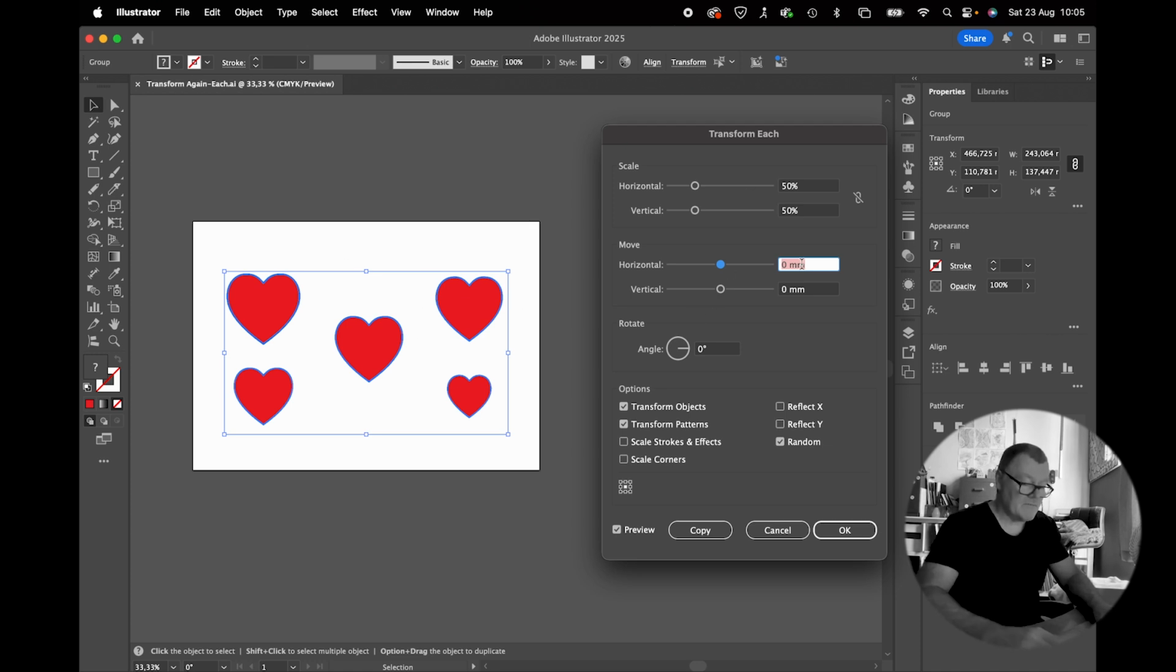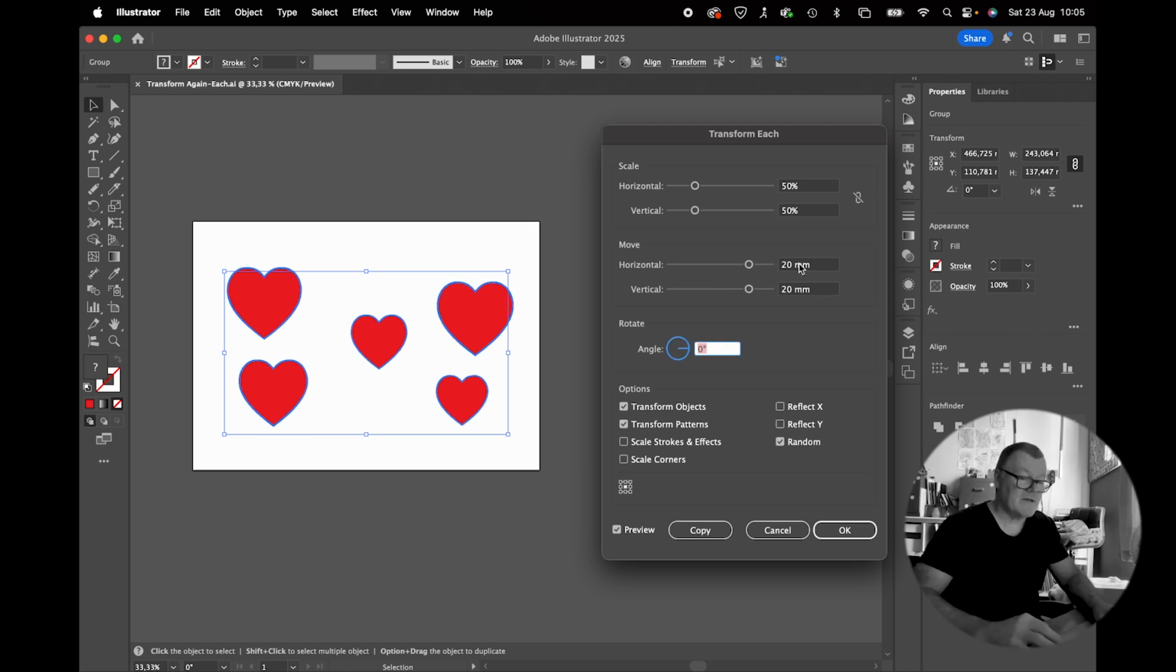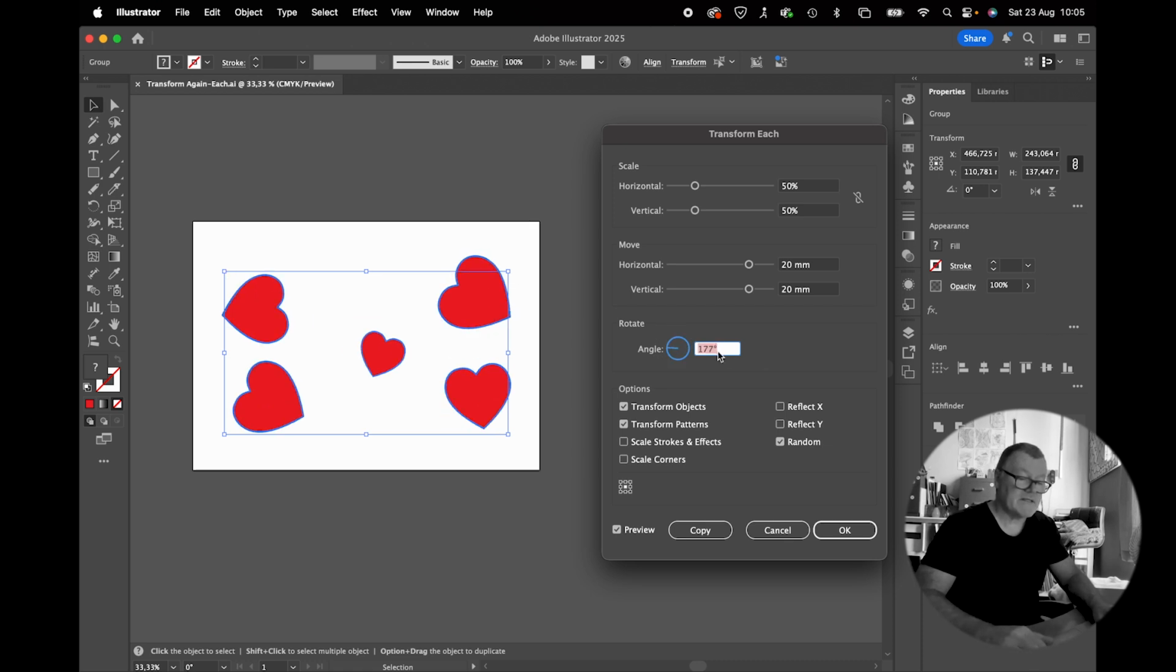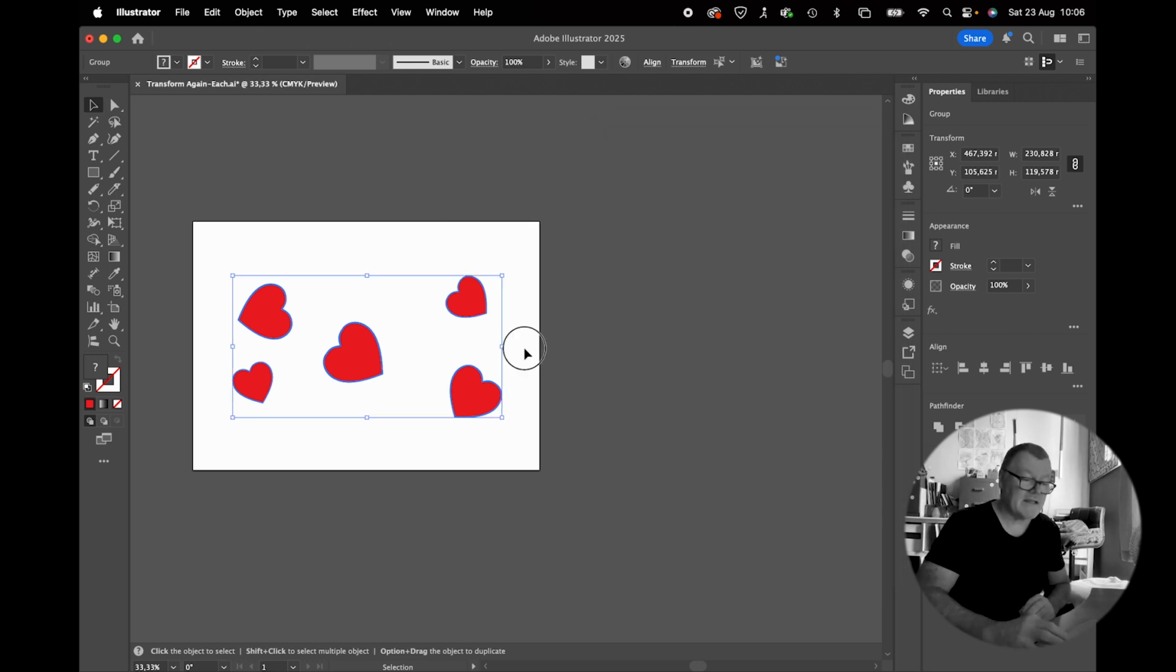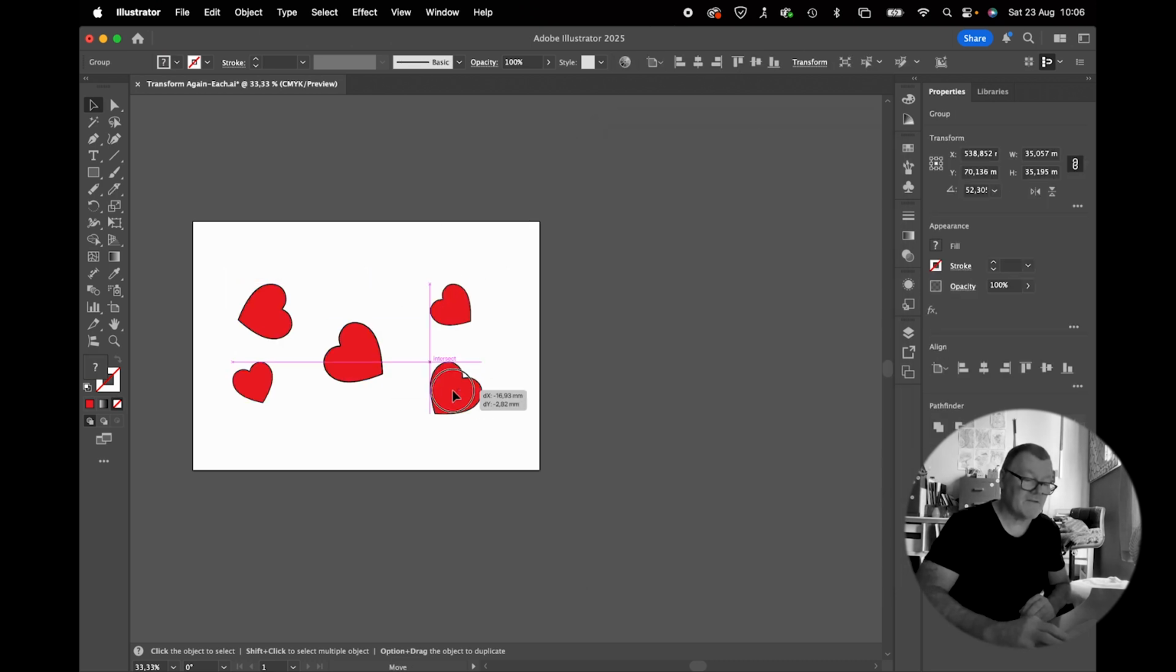And I'm going to move them by, let's say, 20 millimeters and 20 millimeters, so they randomly move within that range. And let's say I want them to be rotated randomly around 180 degrees. So you can see it gives me a random arrangement. It's kind of a starting point. It's more like if you wanted a swarm of bees or a bunch of flowers or something like that. It's a good starting point, but you don't have a whole lot of control. So once I've done that, I can then go in and tweak things specifically or individually.